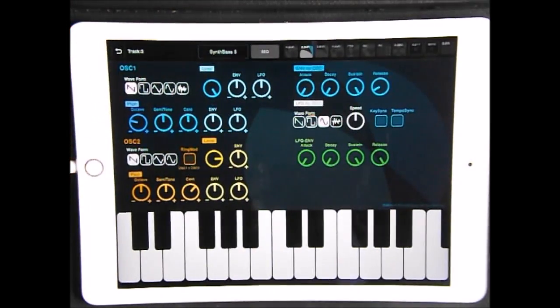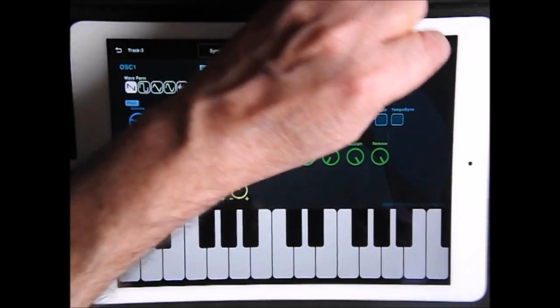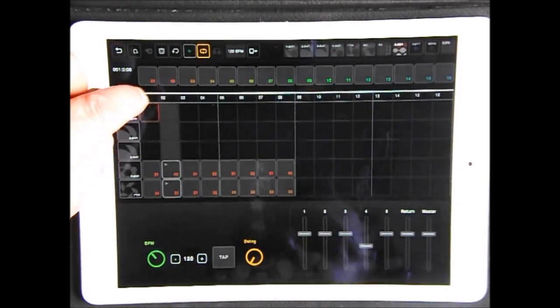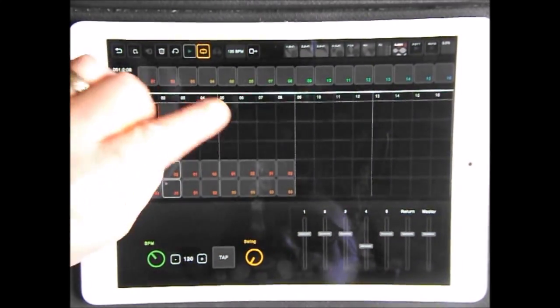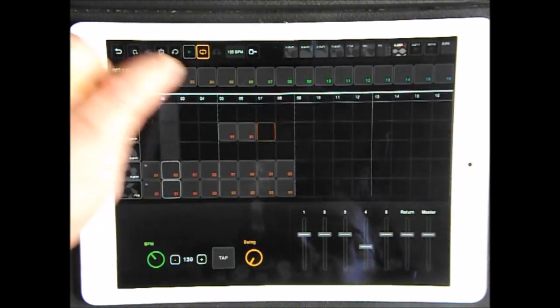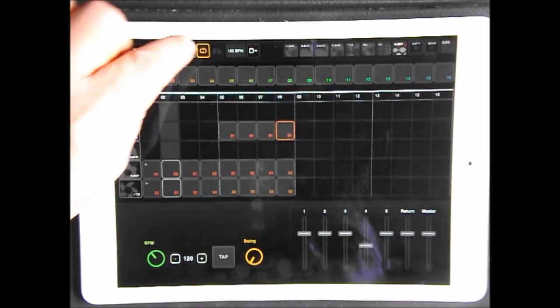Right, so we've got that now. Let's go to our song, our sequencer, sorry. And I'm going to bring my, I think it was this one, wasn't it? There with pattern 1, pattern 1, pattern 1, pattern 1. I think it was that synth. We shall see.